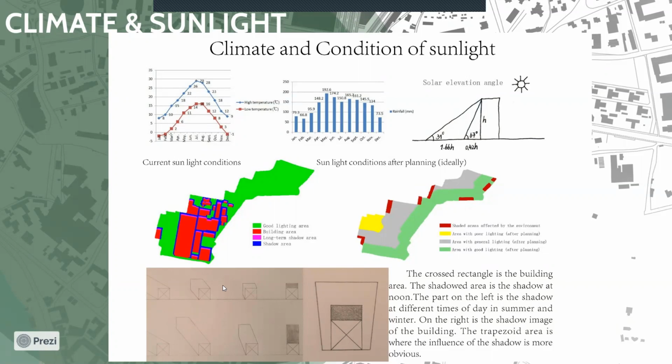Then the sketches at the bottom show the shadows of Verbania in different seasons and times. Due to the high latitude, the shadow area is very large in winter. There is even an area on the north side of the building that does not get sufficient daylight. The square with X represents the building itself. The shadow represents the area that gets no sunshine. The trapezoid represents the area affected by the shadow of the building.